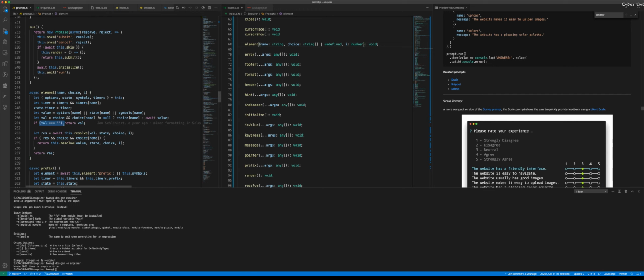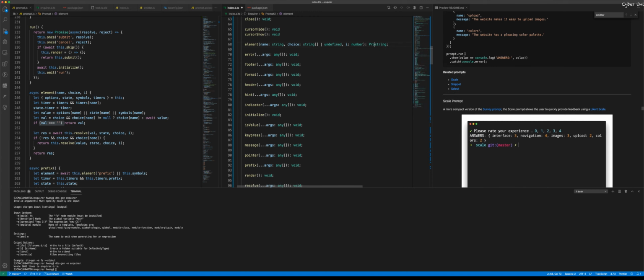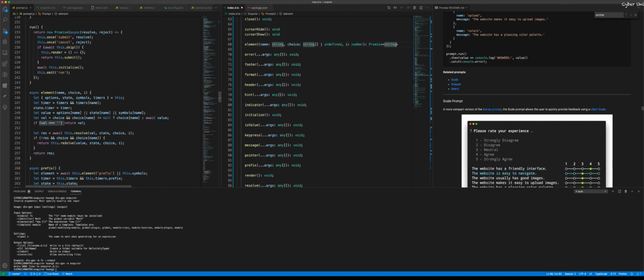If it is an empty string, it returns an empty string. So this is definitely, at least, a string. It's an async, so it's a promise string, and it can be something else, but my bet is a string, but we'll see.